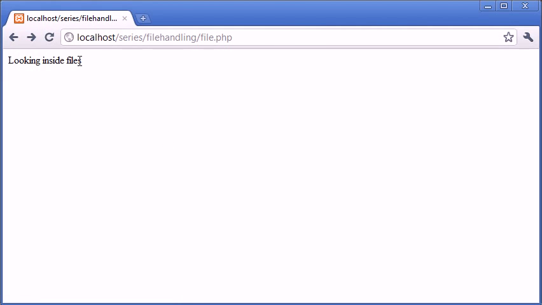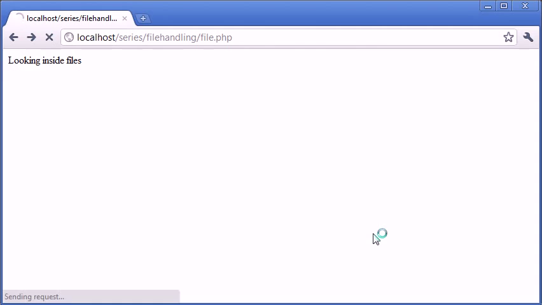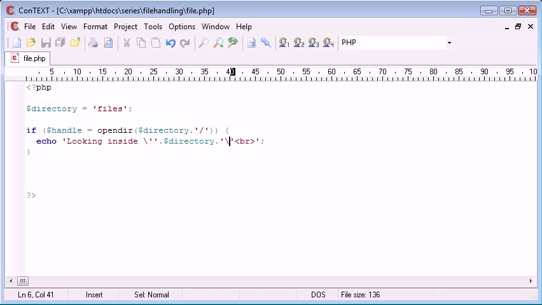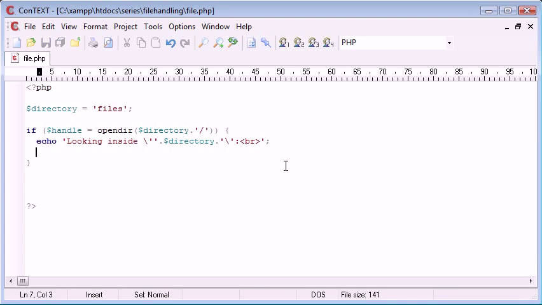Okay, so it says looking inside files, so I want just single quotation marks on the outside of this to ensure that we enclose it. So I'm going to put a single quotation mark there and escape that character so it doesn't interfere with the start or end of our string, and I'm going to do the same just after that break and then put an escape character there, I'm sorry. So now let's refresh and we can see that that's just been enclosed in single quotation marks. And we can even then just add a colon just to make it look a bit nicer. Okay, so we've established our little message telling everyone what we're doing.